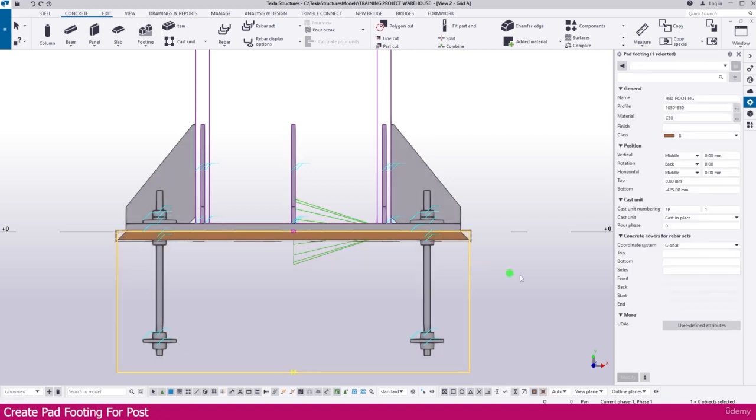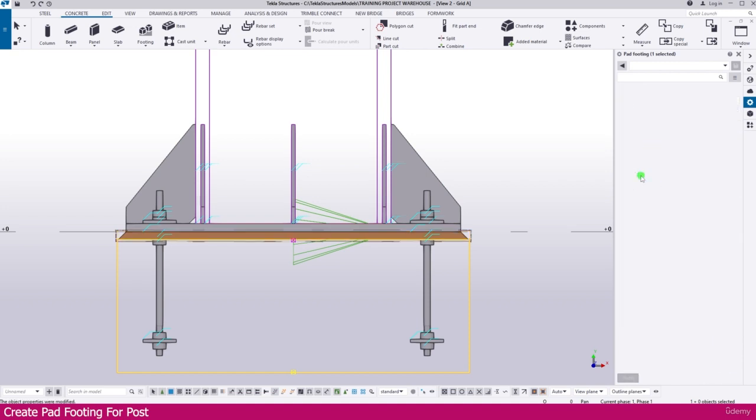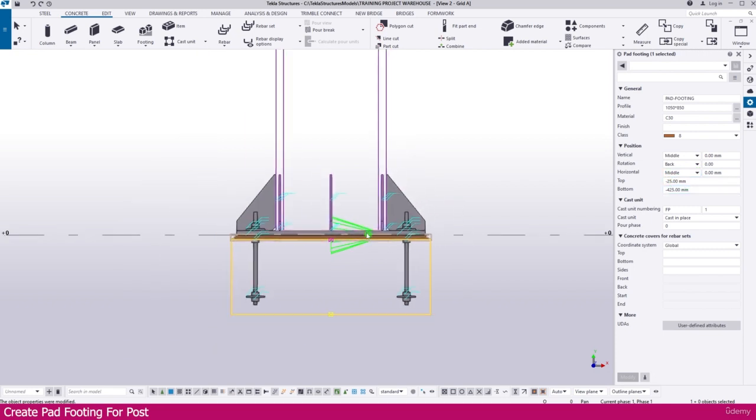Now you can select this one, you can see the properties, here you need to change -25 and here it is. So everything is finished.